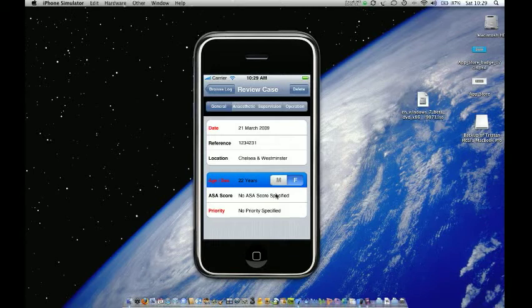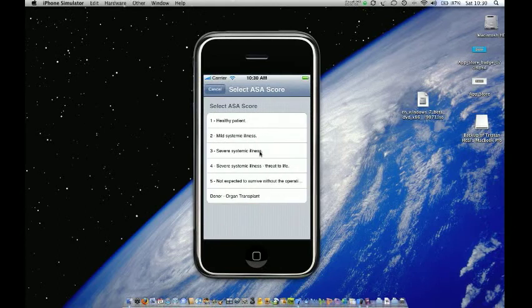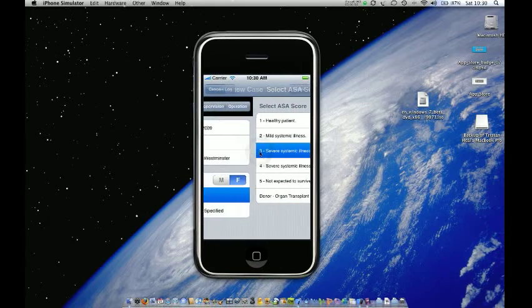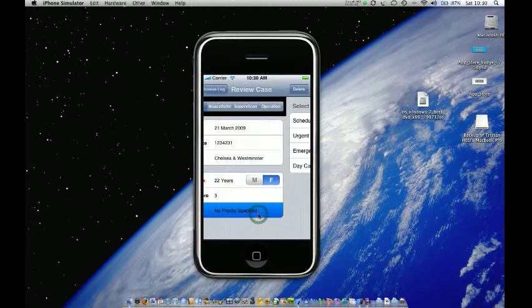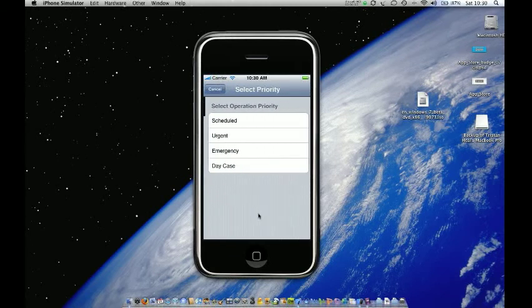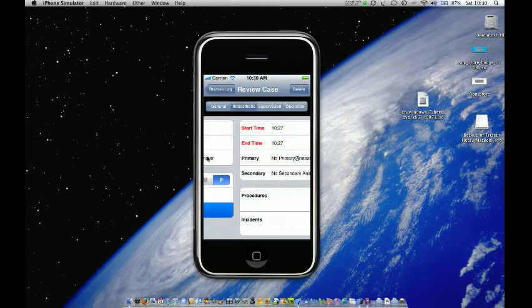Okay. Next one, there's the ASA score. Not a lot to say about this. That literally is just a list of possible ASA scores, and you just select the one you want, and that's all fine. And then a specification of priority. Priorities can be scheduled, urgent, emergency, or day case. So this one's going to be an urgent procedure. Okay, so we've done that.